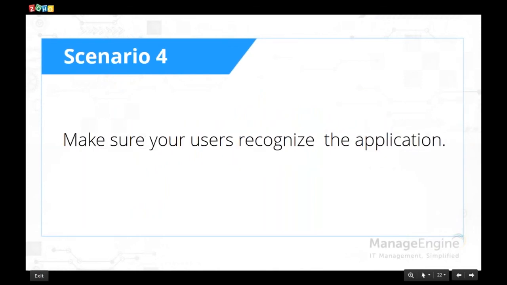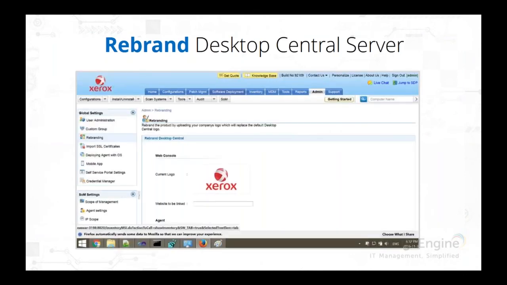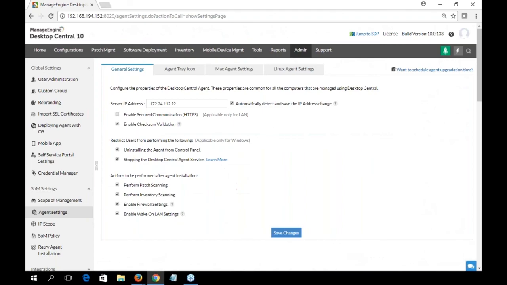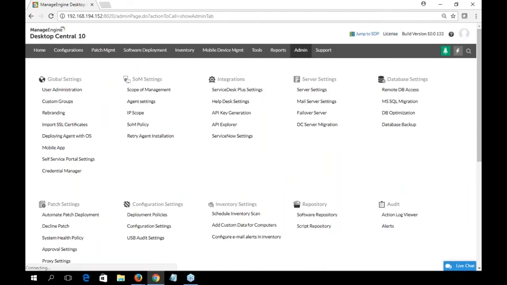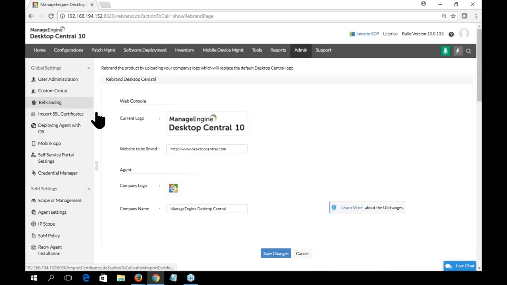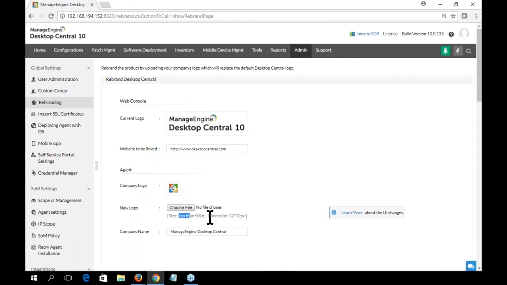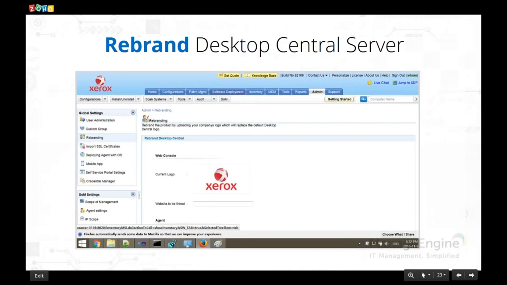Fine. So moving on to scenario 4: make sure your users recognize the application. In Desktop Central, we have the agents, and the agent tray icon is going to be the Desktop Central company logo. We have an option to change the logo for both the Desktop Central server as well as the agent. That is possible by going to the Admin tab, where you have a rebranding option. Rebranding will allow you to change the banner of Desktop Central, which is shown on the top left corner, and also the company logo. You can change the agent logo here based upon the given parameters. This is the change of a logo, and let's see how it looks.